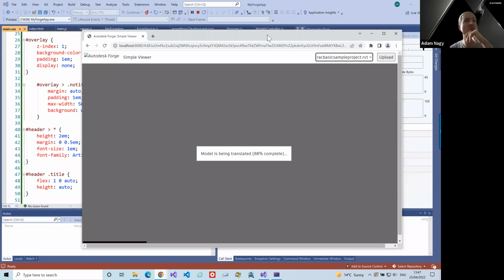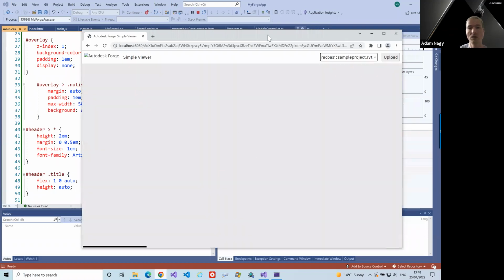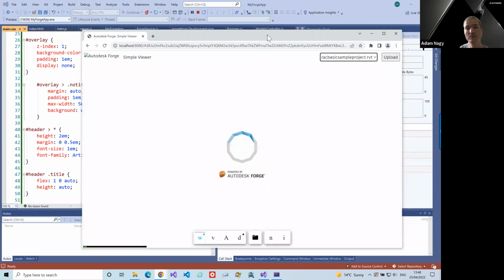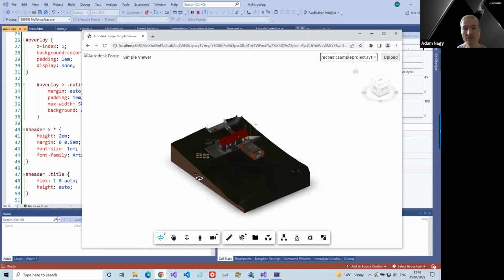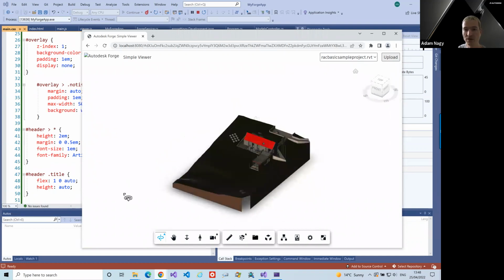Yeah, almost there. Yay, it's all working, great.